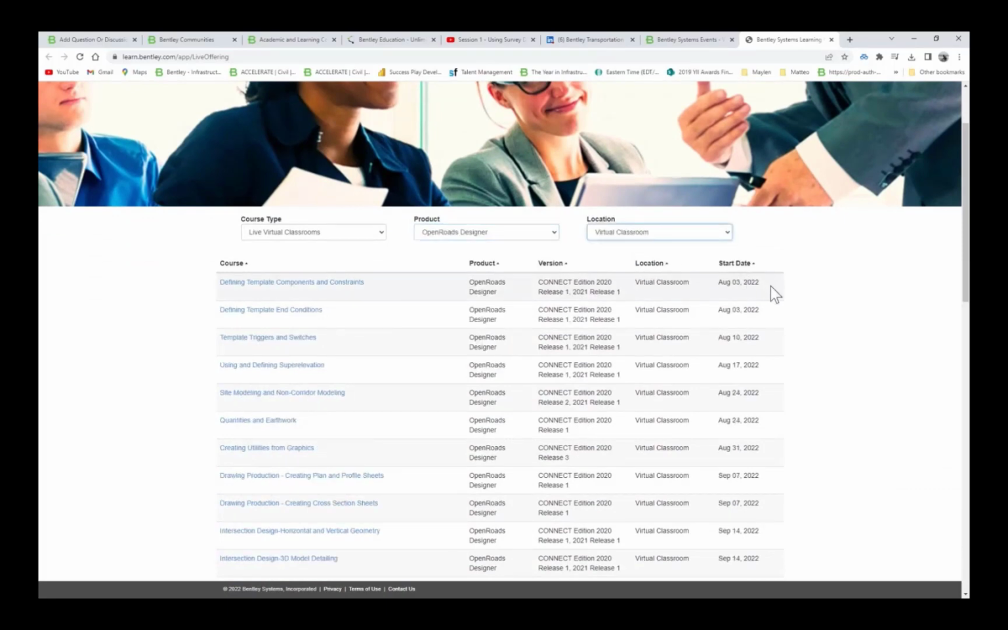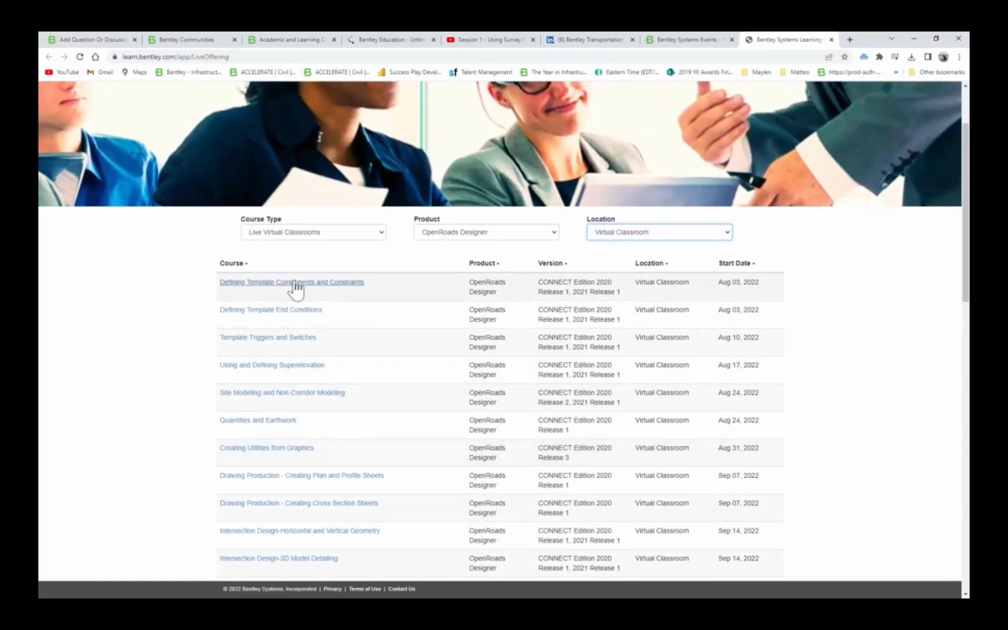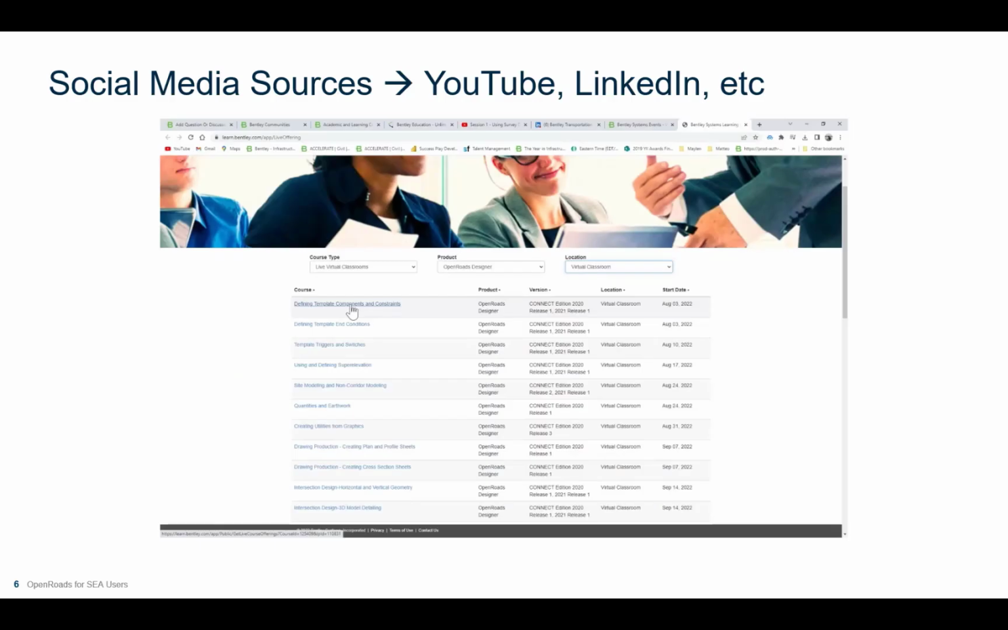We also have some courses posted, but this will point you to the Bentley Learn server as well. A good thing here is it allows you to easily search for live virtual classrooms. It could be on demand as well, but still coursing you through the Bentley Learn server.